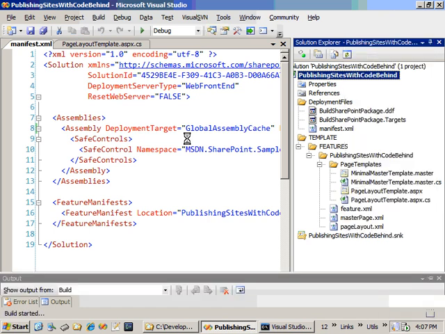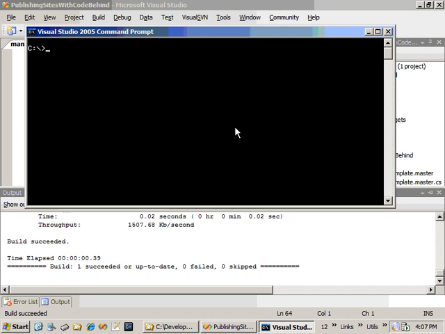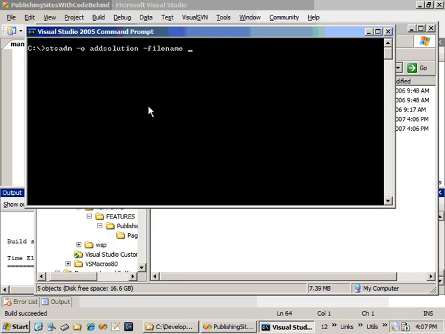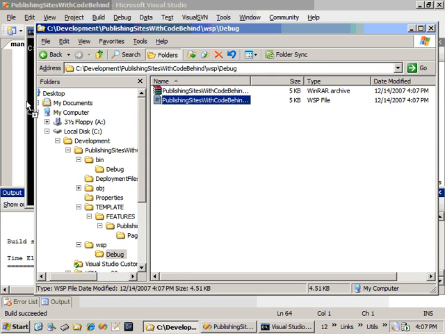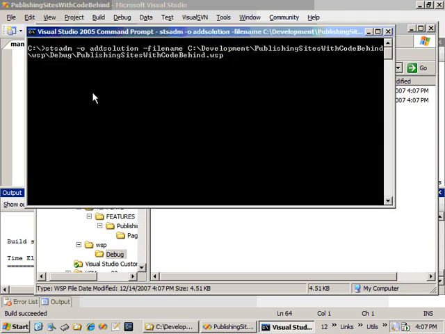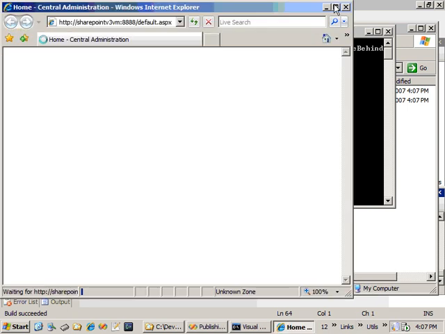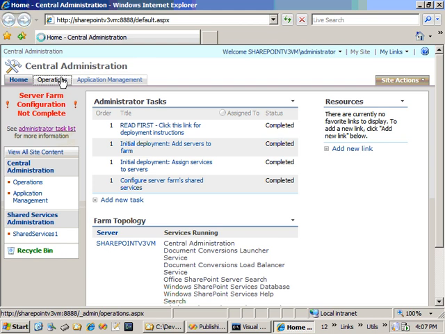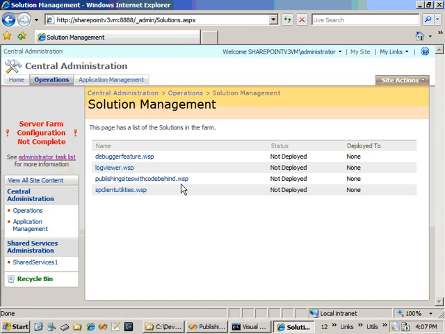So I will save my changes and rebuild, and then let's add our solution to the solution store. So stsadmin -o addsolution, with the file name equal to our WSP file. I now can go into central administration and into the operations tab, find solution management, and deploy my solution.